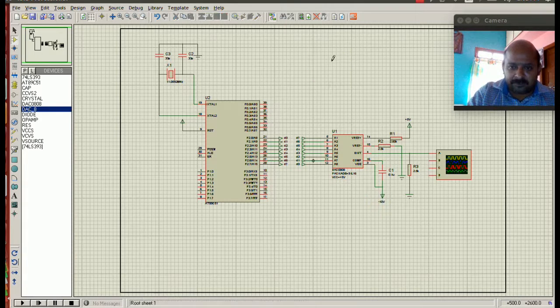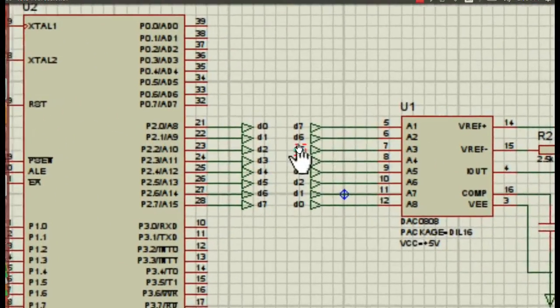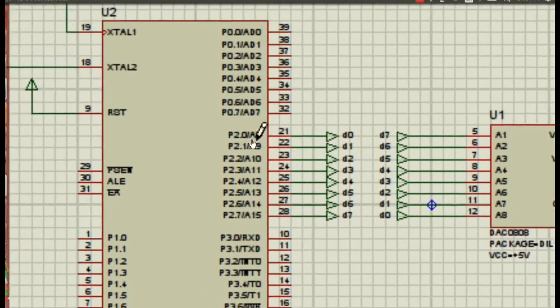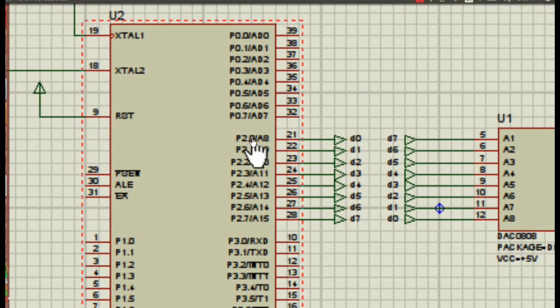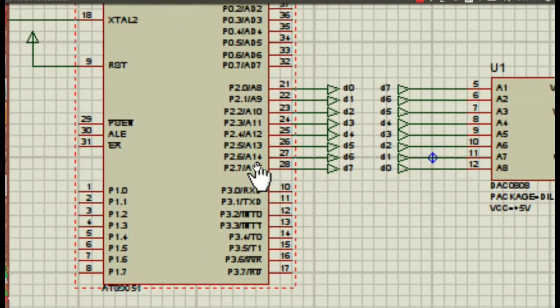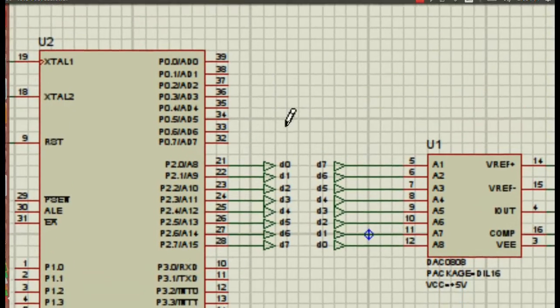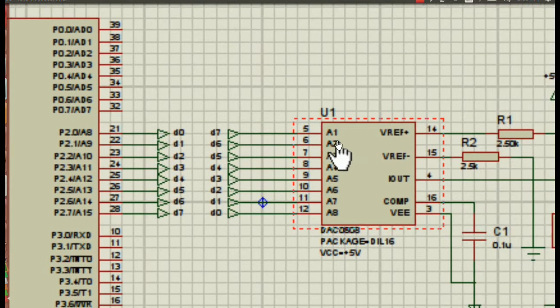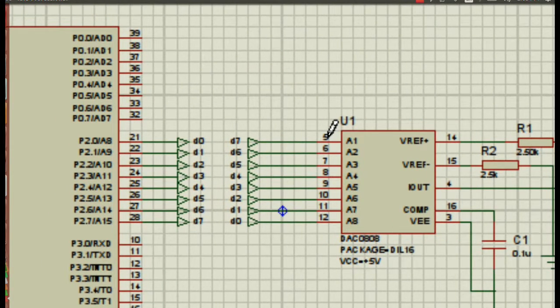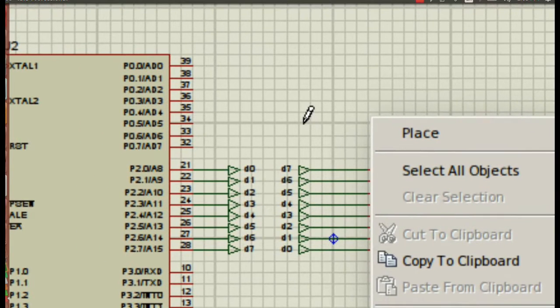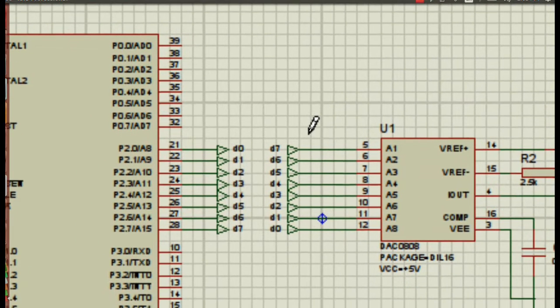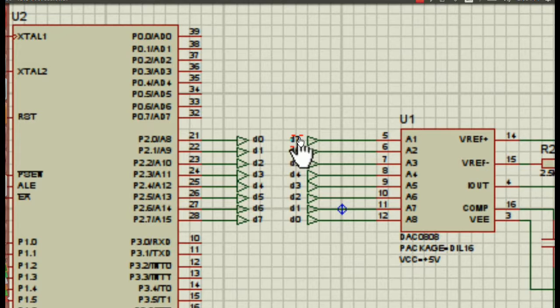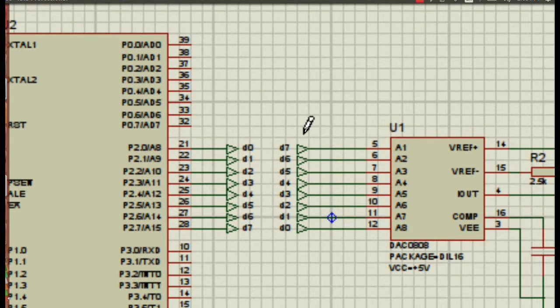If you see here, very peculiar, the output of the microcontroller P2.0 is the LSB and P2.7 is the MSB. So I have named it as D0 to D7, and if you see the DAC 0808, 5 is the MSB and 12 is the LSB. So what I have done is have used terminals. Let me demonstrate how to use terminals in Proteus.